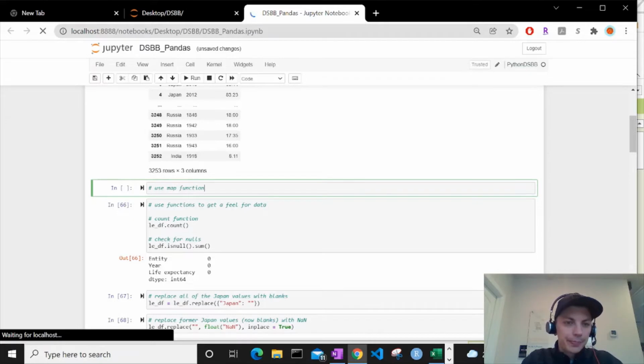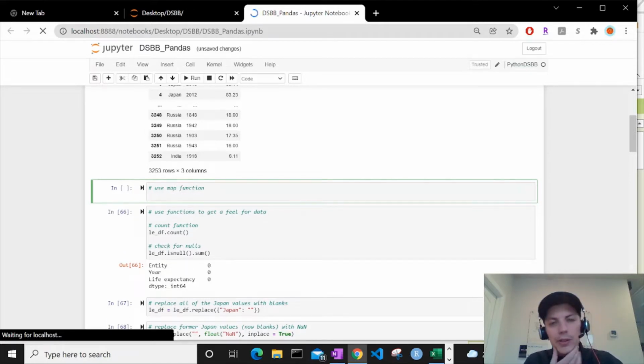map function. So the map function allows you to substitute values, kind of like the replace function did, but if you don't specify which value you want to replace, it will replace everything else with nulls. So in other words, if I specify, oh, I want to change Japan to Tokyo, it really should have been the city, not the country. So I changed Japan to Tokyo, but if I do it on the entire data frame, then everything else, Russia, United States, all the other countries will just go to NaN.